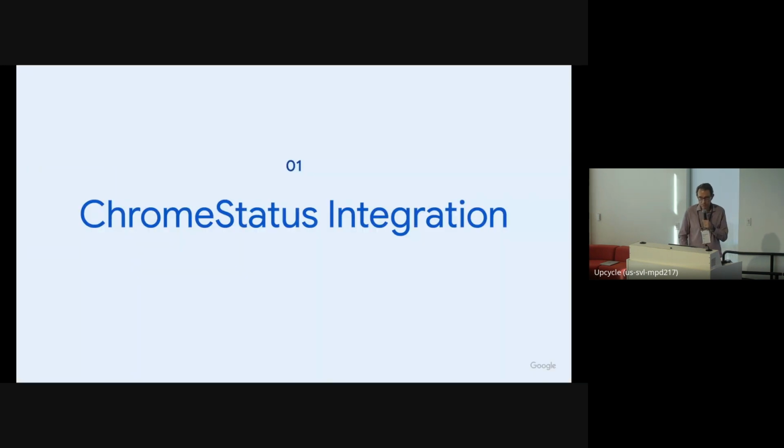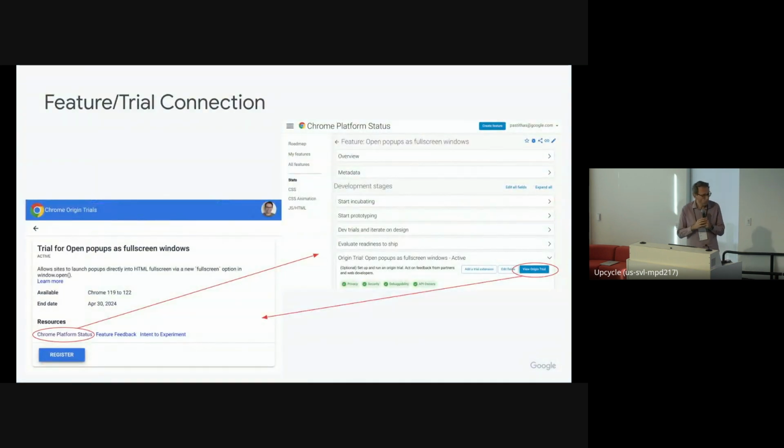Number one, better integration with Chrome Status. As a team, we are on a multi-year journey to fully integrate all the systems related to launching features and experimenting in Chromium. Since the last BlinkOn, we made progress on a few of these pieces. Number one was to make it easier to switch between the two systems, the Origin Trial Console and the Chrome Status tool. So if there was already a way to visit a feature in Chrome Status from the Origin Trial Console, now we added a way to go in the other direction too.